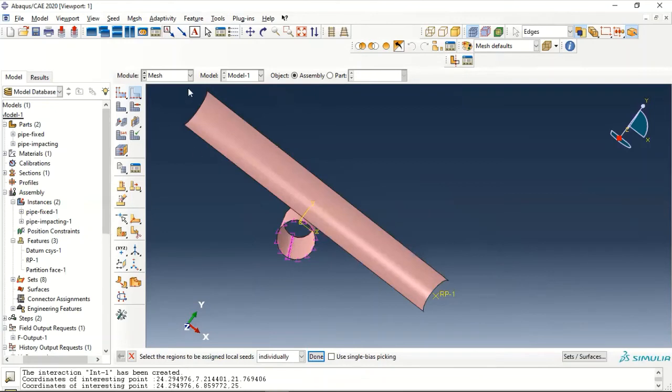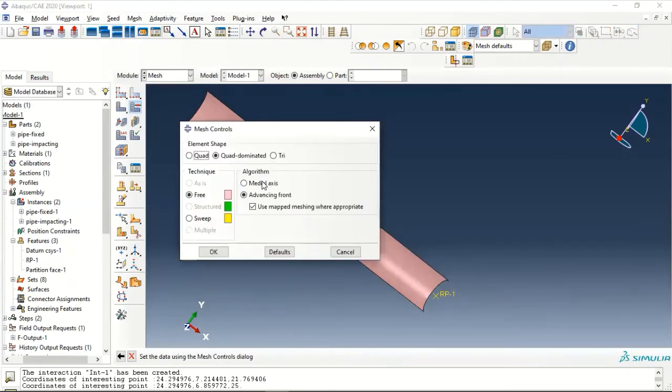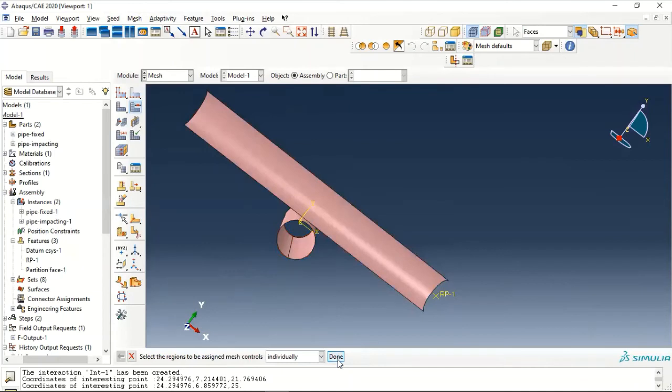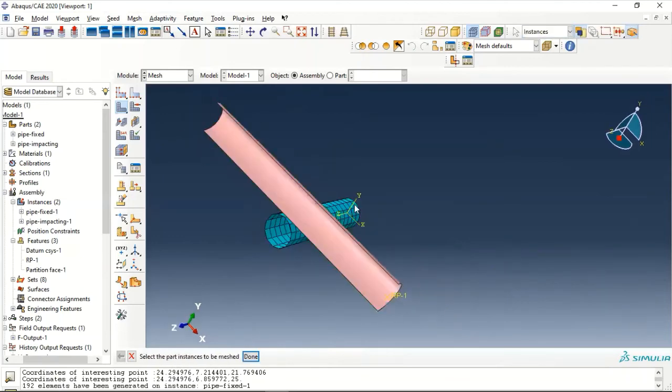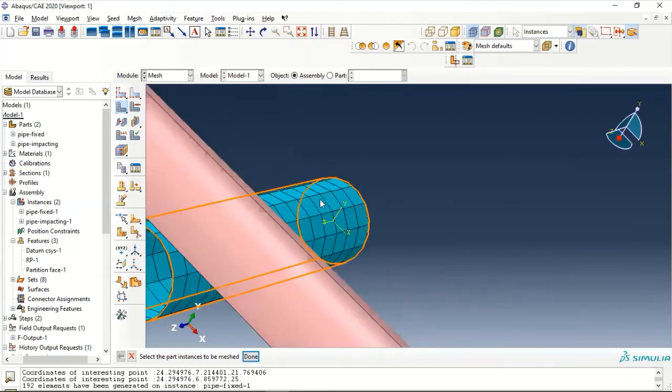Now we need to change the mesh controls. So over here, if you choose this part, press on done. Over here, we need to choose the medial axis and chord mesh over here. Press on OK. Now let's mesh this part. Press on done. So this part has been meshed.